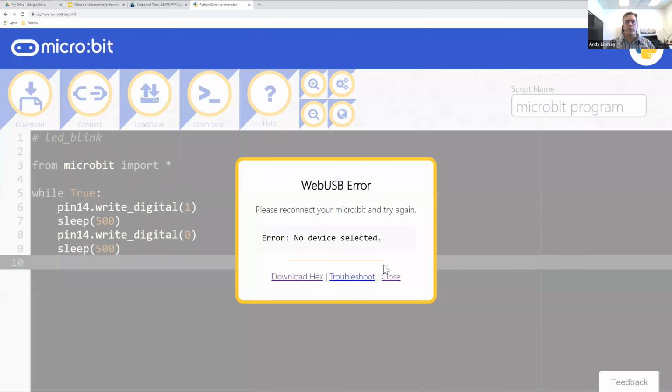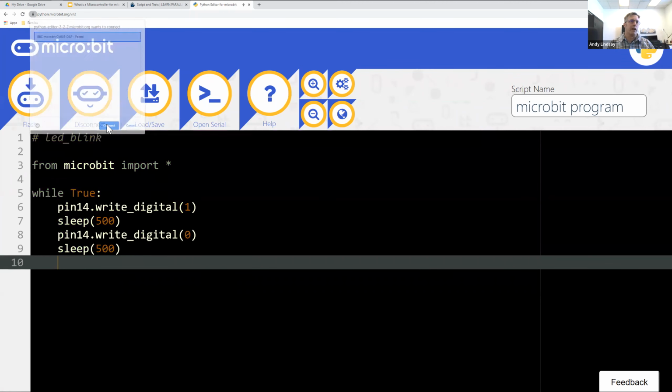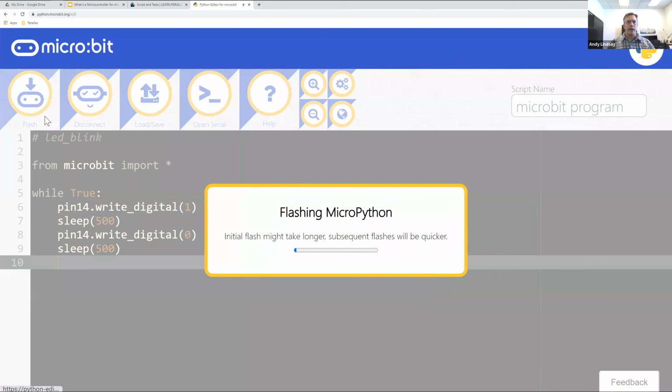Remember, when you hit connect, it's going to offer you a list of microbits connected to the computer. You'll only have one. Select it, then hit connect, then flash. And then after it's done flashing, look down at your board and hopefully you will see a flashing yellow light.